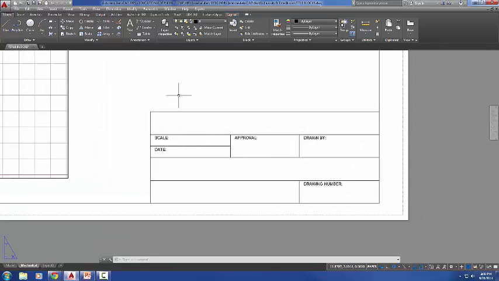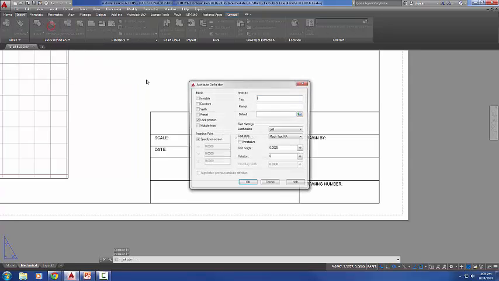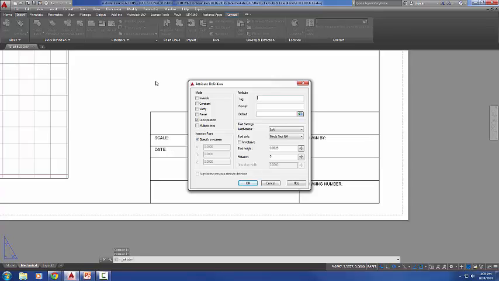So let's get this centered here. To get to the attribute definitions, we need to click on the Insert tab, and it's this guy right here, Define Attributes. It looks like a little luggage tag. So Define Attributes. You can also type in ATTDEF if you prefer to type. And I'm just going to follow along what this little table over here says.